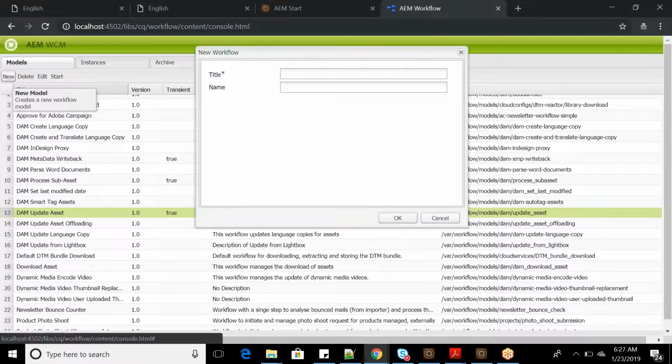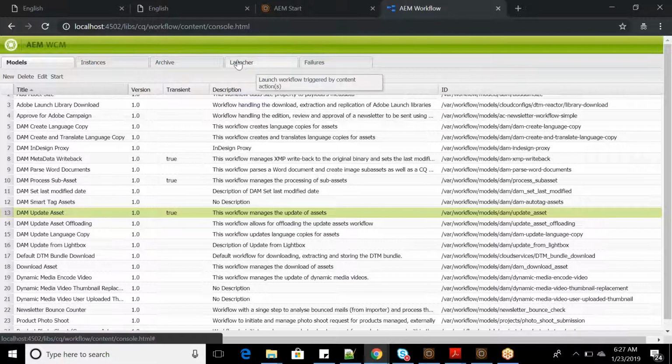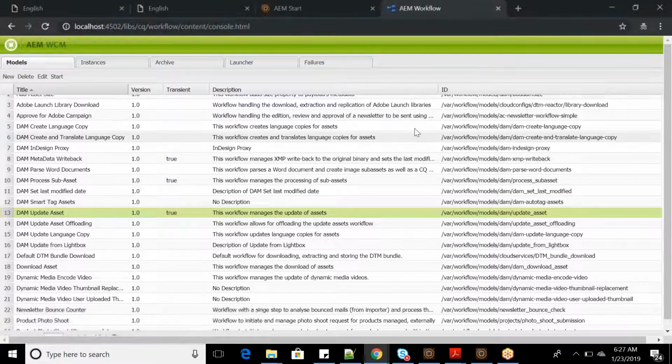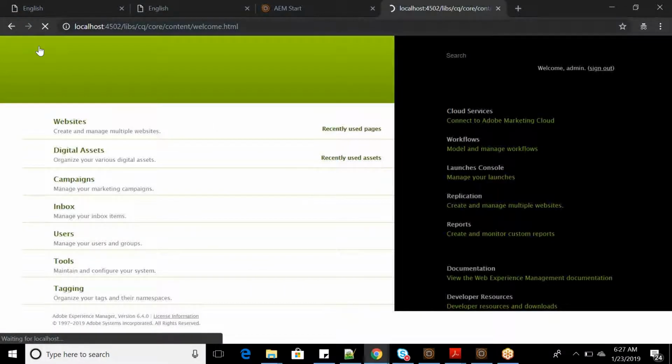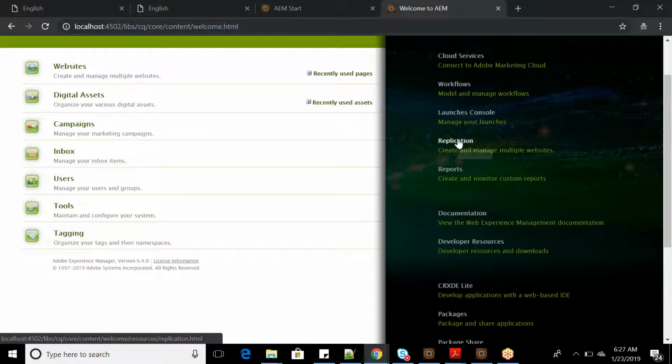We can create our own workflows, we can create our own process steps. So this is the console. We'll talk about this console in the later sessions, but from this workflow we can create our own workflows, a set of steps that need to be followed. Launcher console, replication is the same. If I click on it, it will go inside the tools and will open the agents on author.